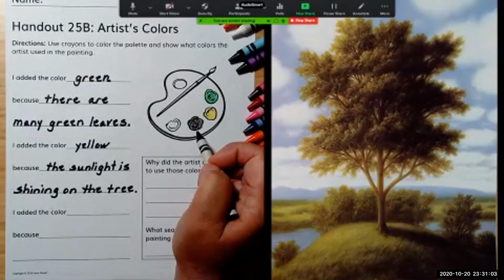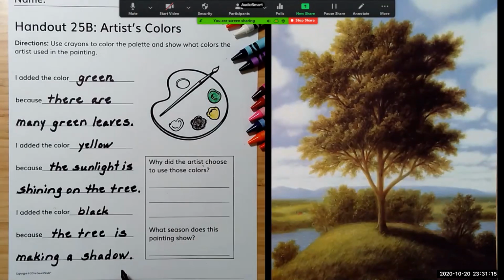I also added black to my palette, and you have to look closely for that too. You have to study the painting. I see black in the shadows. I added the color black because the tree is making a shadow. The tree's making a shadow because there are so many leaves on the tree, the sunlight can't get through.